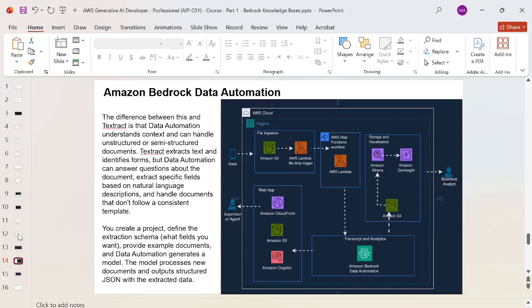Actually, the difference between Bedrock Data Automation and Textract is that Data Automation understands context and it can handle unstructured or semi-structured documents. But Amazon Textract extracts text and identifies forms. Data Automation can answer questions about the documents, extract specific fields based on natural language descriptions, and handle documents that don't follow a consistent template.